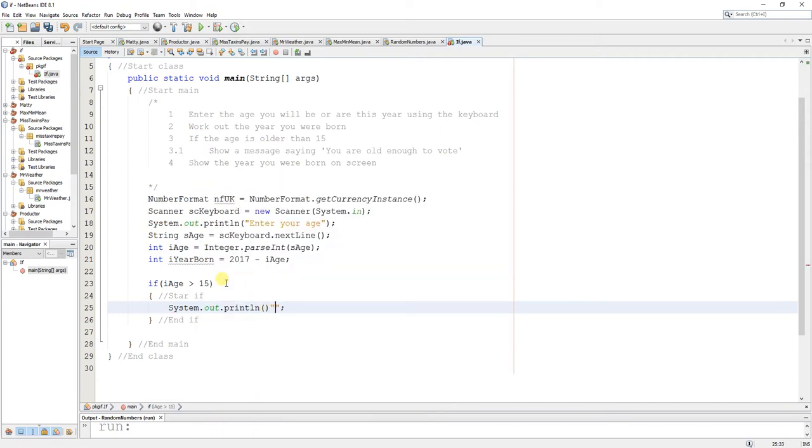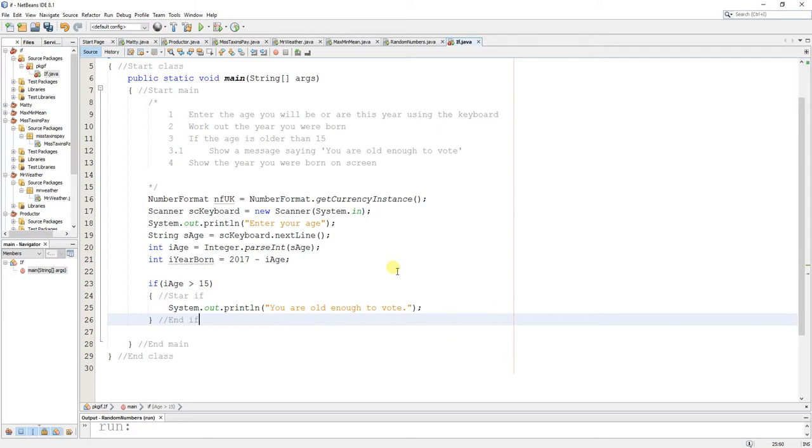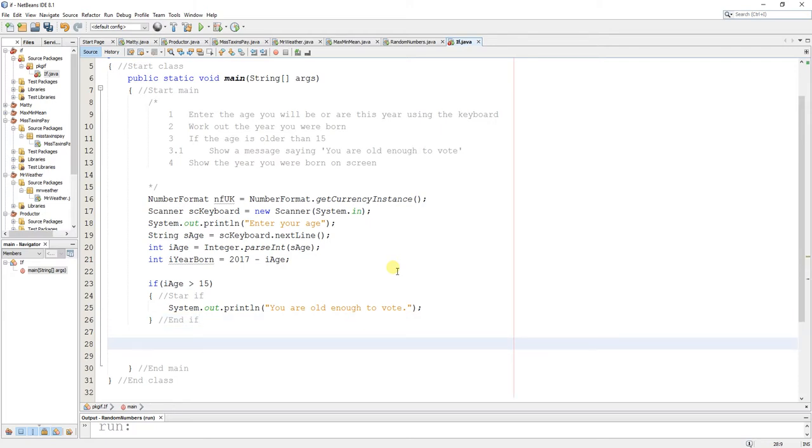And the message is already told before. Oh, put that in the wrong place. And there's the message there, you're old enough to vote. So I'll just grab that. I could type it, but why would you? Maybe a full stop to make it look nice. That's number 3 done.